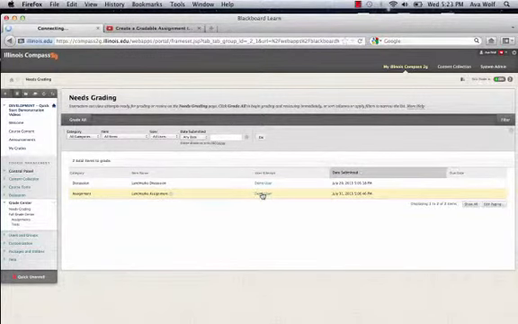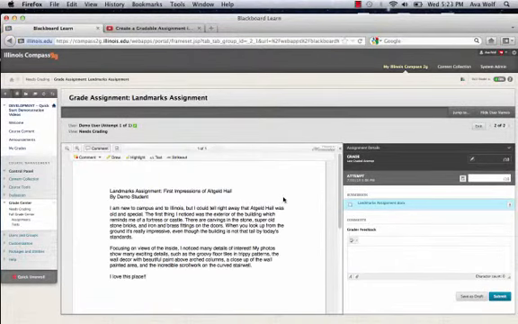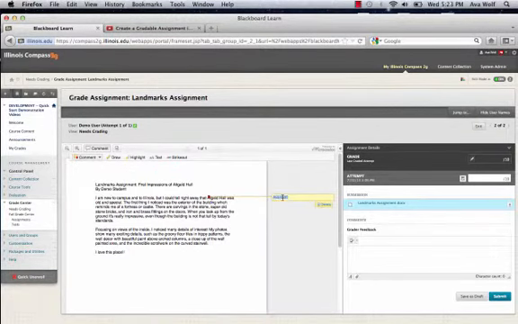When you do, the assignment comes up and you can read it and make comments right there. For example, here's a misspelling. And I can also highlight and do other things about the text.